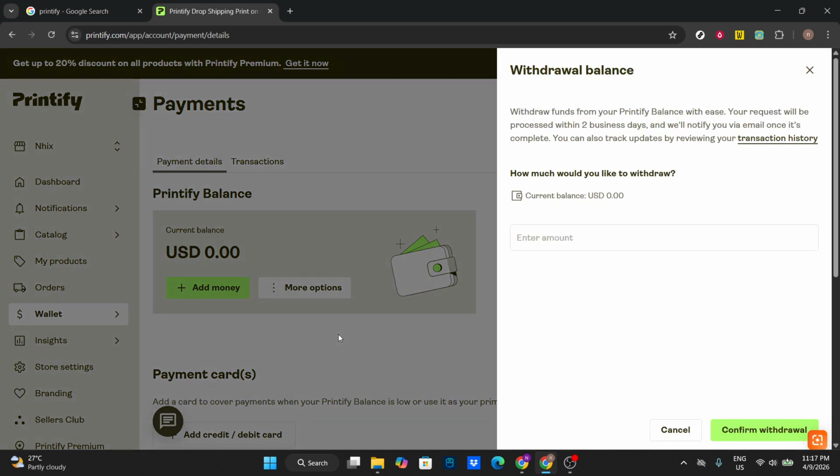Type the amount you want to withdraw. Double check the number and the currency shown so it matches what you expect. If you frequently use your Printify balance to pay for production costs, consider leaving a small buffer in the account so your next orders aren't interrupted.